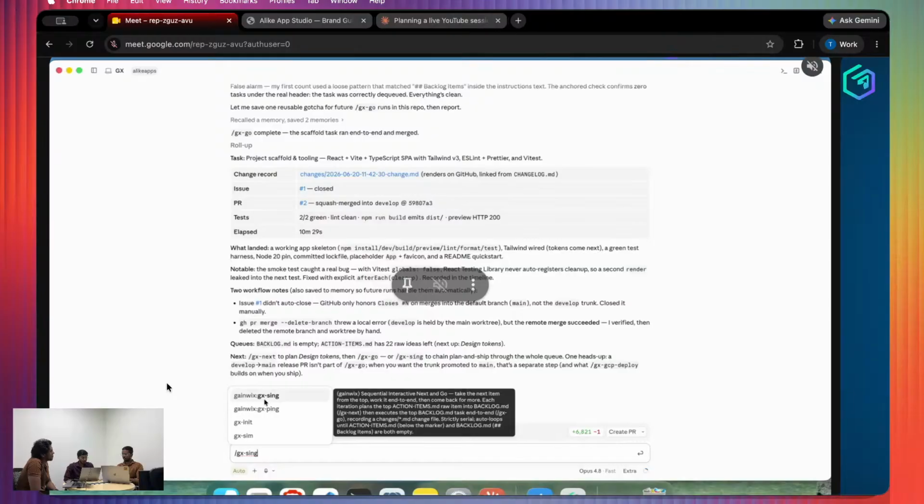It is very hard for us to give commands one by one. So what this command will do is, it is a sequential interactive next and go, which means the /next and the /go, it will all do by itself. We don't need to give /next /go each and every time. We just need to give /sync. What it will do is pick one action item and put it in the backlog, and it will do the backlog and pick the next action item.